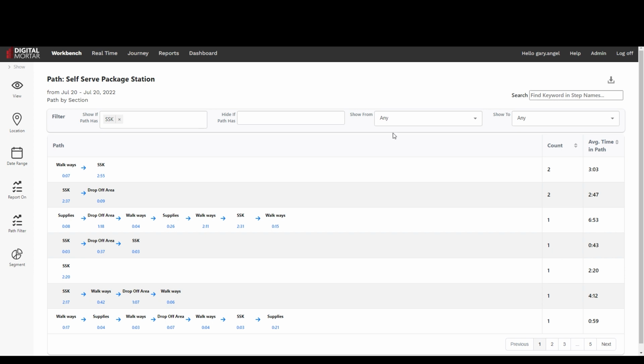I can even crisp this up a little more. One of the things I can do, since I'm only interested in what people did before the SSK, is only show the part of the paths that go up to the SSK, the show to SSK. Now, every path is going to include SSK, and every path is going to end with the self-service kiosk. Now I'm just getting the behaviors of that path up to that point, and this really cleans it up even more, where I can see that there's now a significant chunk of paths that are just meeting a certain criteria.